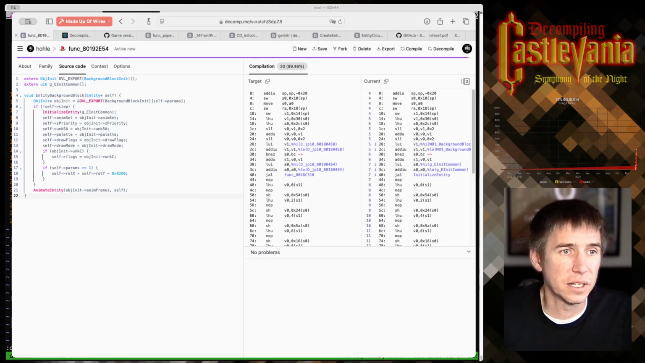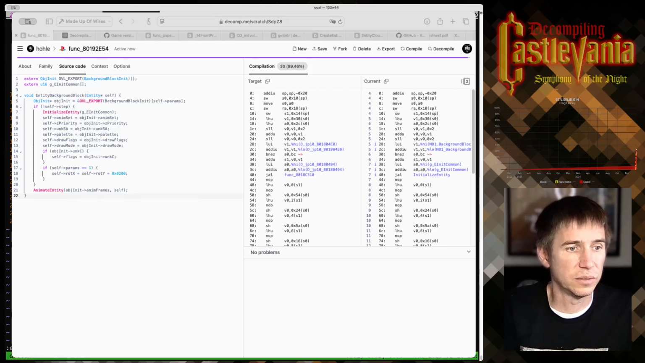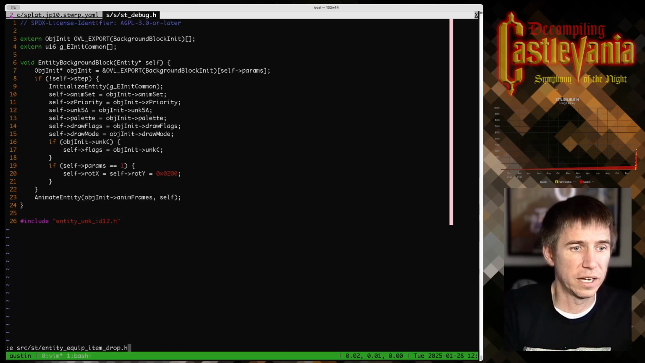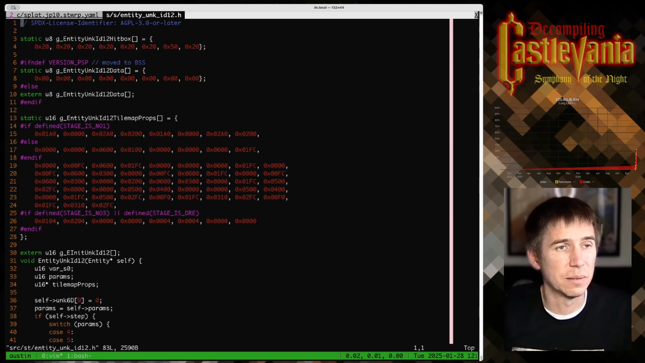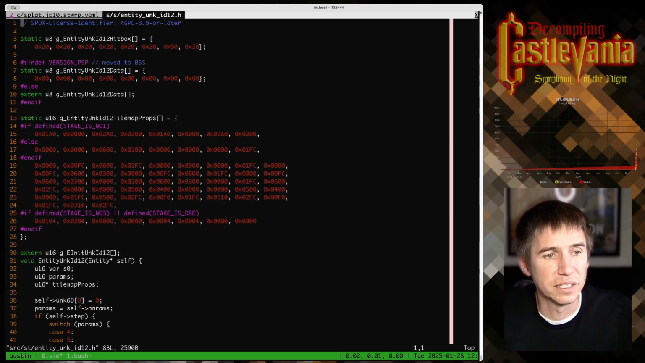So let's do that. Let's grab entity unknown ID 12. And the reason that this is a separate file from debug is likely because it exists by itself in some overlays and not others.